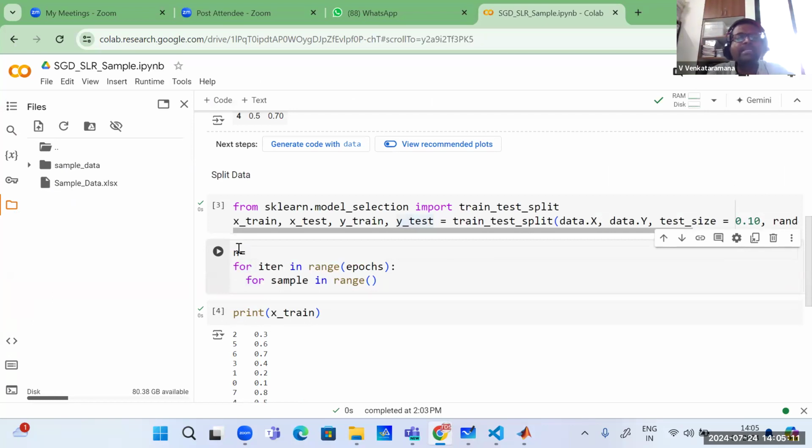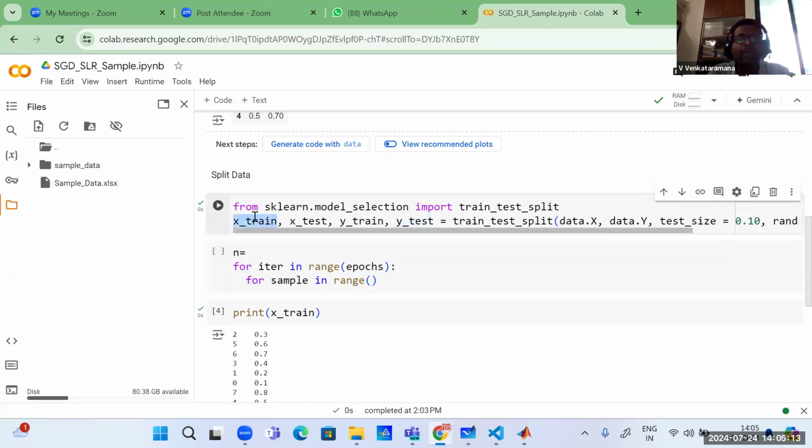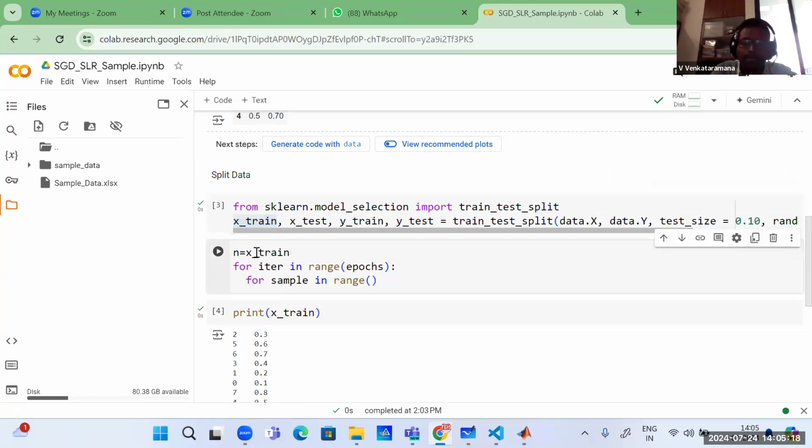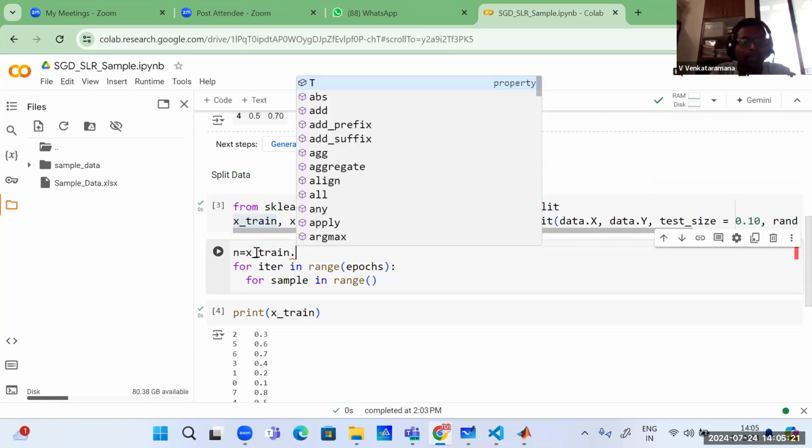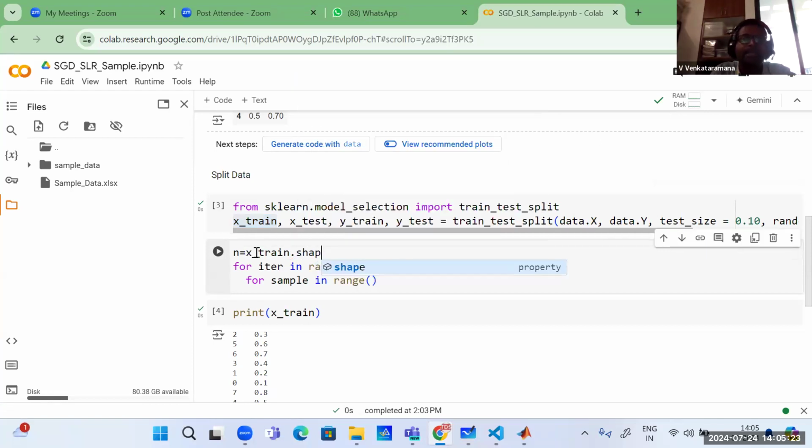So N equal to, how do we get that N value? That is based on the number of samples in the training data. Control C, xtrain dot shape of 0. That means what will it give? If you keep 0, it will give the number of rows. If you keep 1, it will give the number of columns. Previously in MATLAB, if you keep 1, that will give the number of rows. If you keep 2, that will give the number of columns. But here, if you keep 0, that will give the number of rows. If you keep 1, that will give the number of columns. Now pass this N here.